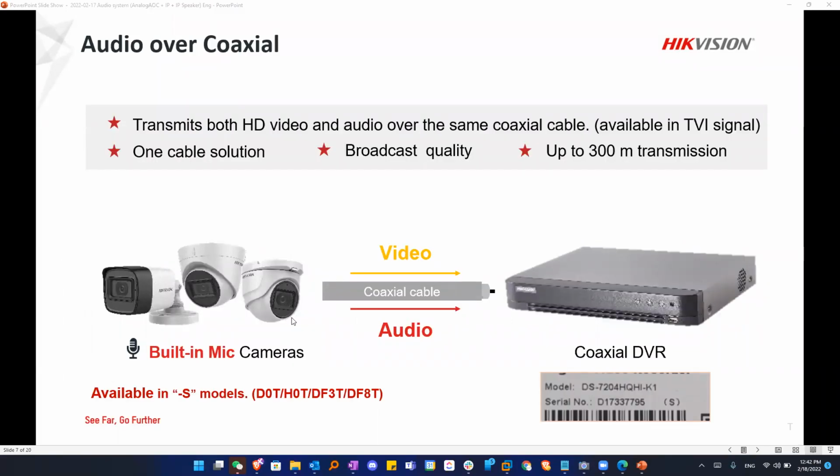Also, this is a very good point and very popular topic, audio over coaxial, because we do not lay another cable for audio, and we can get audio and video both in the same coaxial cable. It is very cost effective because we do not lay another cable for audio, and we save labor costs. This is a very big plus point. This transmits both HD video and audio over the same coaxial cable. This is available in TVI signals and also a one cable solution, and this is very good broadcast quality, and this works up to 300 meter transmission distance.